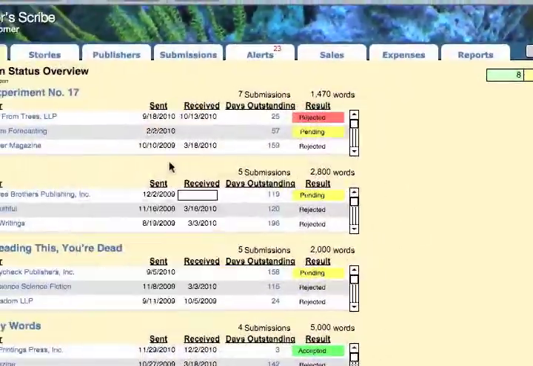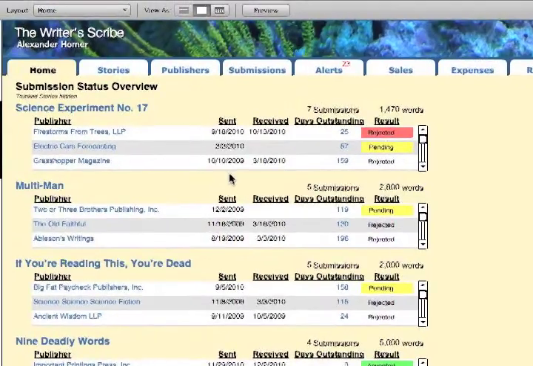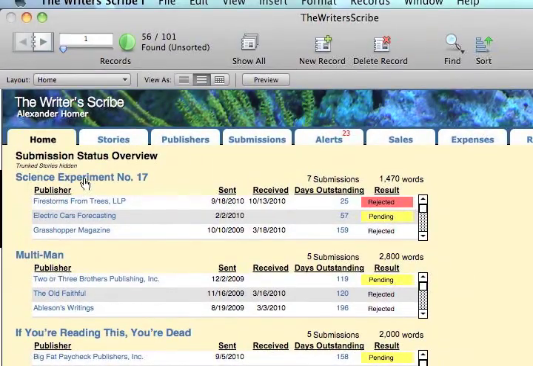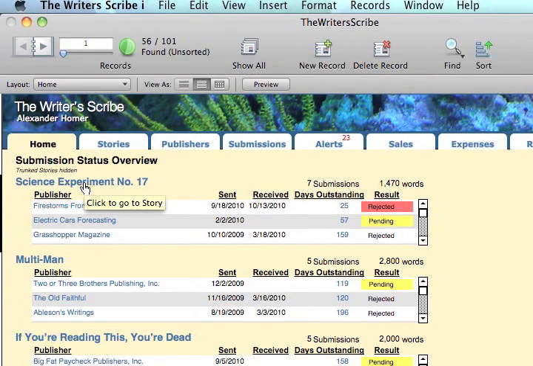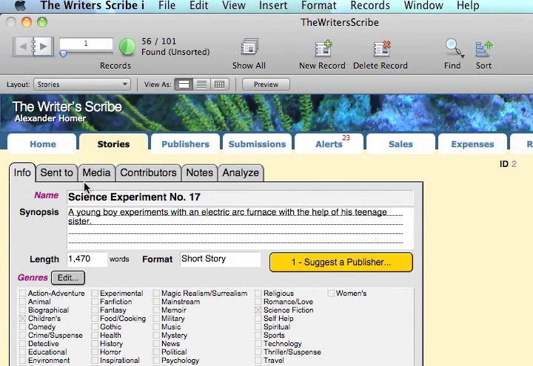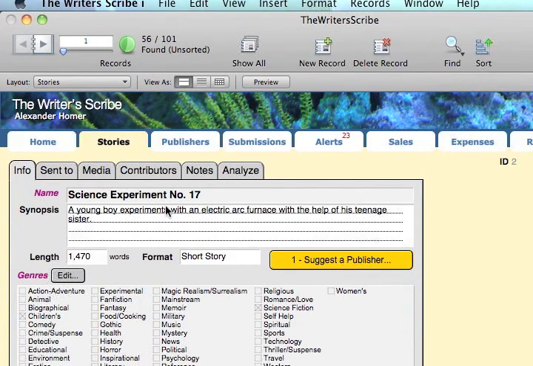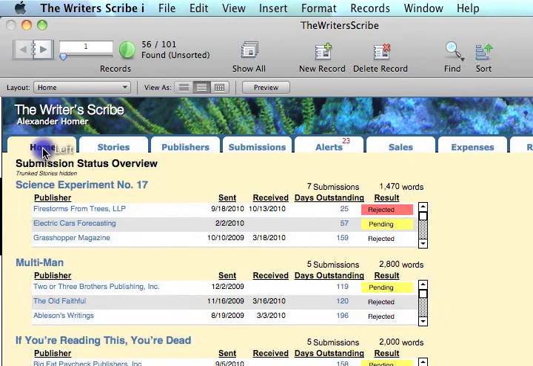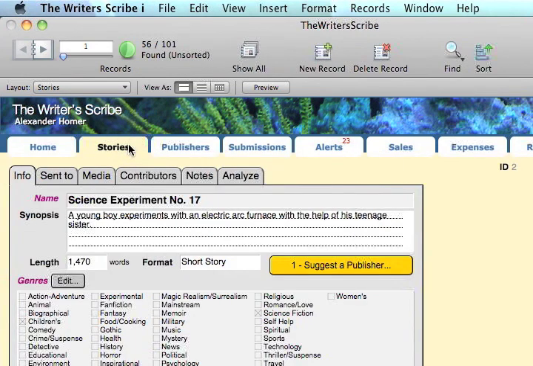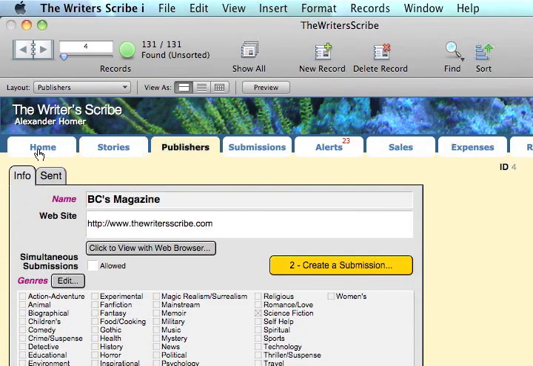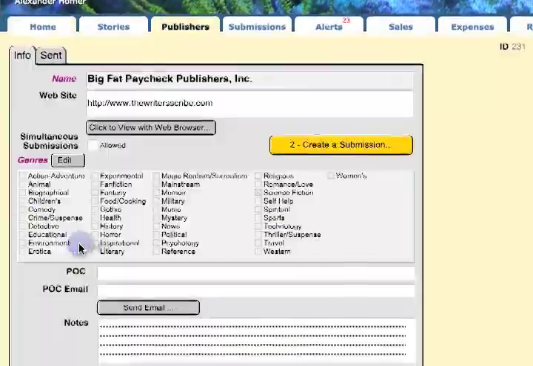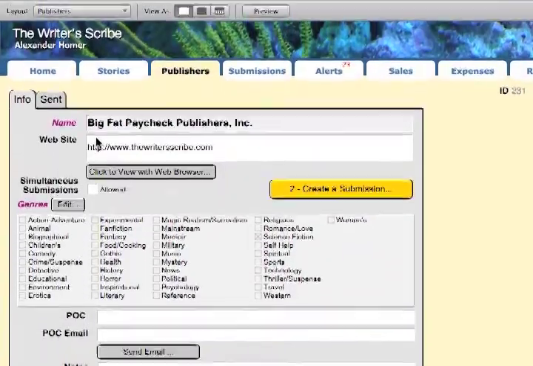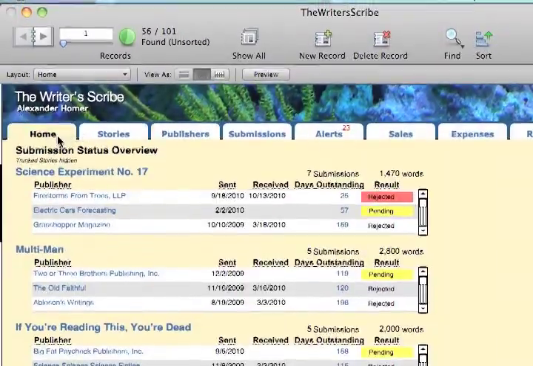Can I jump directly to stories, publishers, or submissions for more information? Yes, in fact the application also remembers where you were last at under a given tab. So in this case, if I go to Science Experiment 17, it'll jump to the Stories tab showing that particular item. If I come to the home page and then go back to Stories, you'll see that it's still at Science Experiment 17. If I go to Publishers, it's at a different publisher. But if I come back to the home page, click on a particular publisher, it'll take me to that, and then I can come back to my home page.